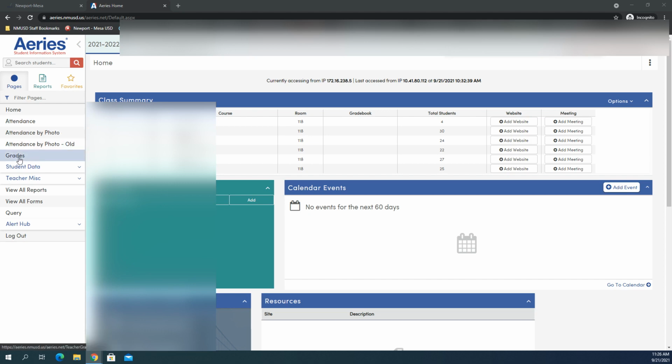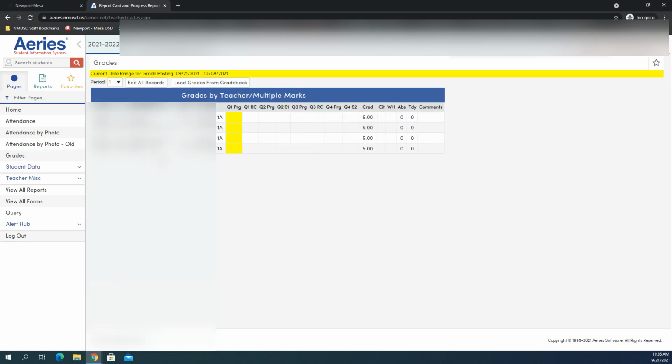You want to go on the left and click on the Grades tab. Once you click on the Grades tab, you will be able to see the final grades for each grading period for all of your students, all of your periods. You will always be able to view those grades.